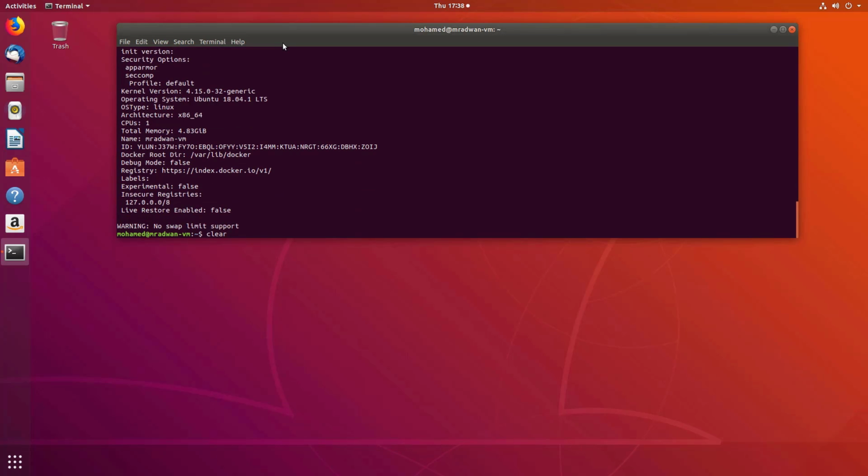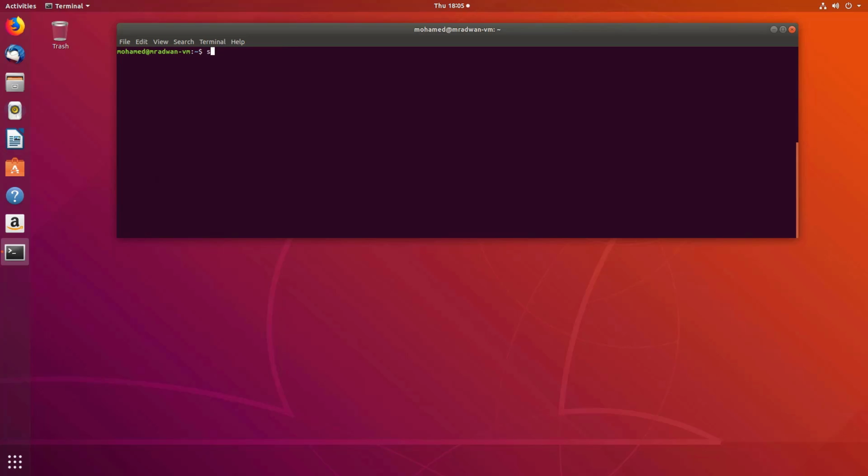So let's clear the screen. Then here I will type sudo docker images so I can see the list of images on the machine. And as we can see, I don't have any images. Or docker ps, which will display the current running containers.